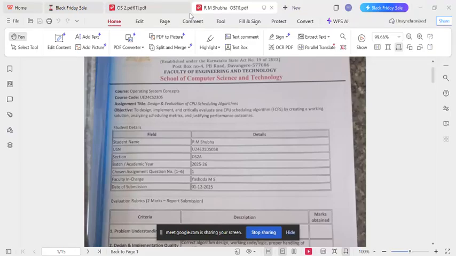My name is Shubha. I am explaining about FCFS scheduling, that is first come first serve.